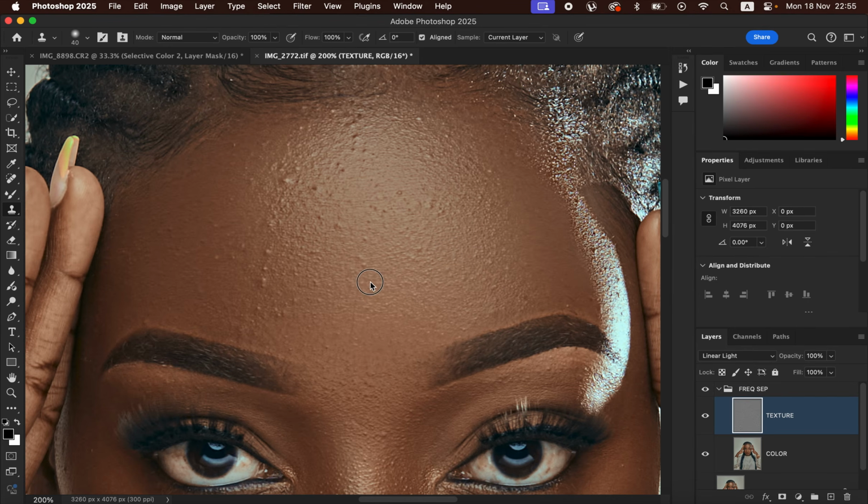So once again, you hold down the option key on the keyboard and left click to copy clean skin, then you release the option key or the alternate key and simply left click once again over the pimple or the blemish that you want to eliminate from your image. So take your time as you're trying to clear or remove these pimples or skin imperfections.